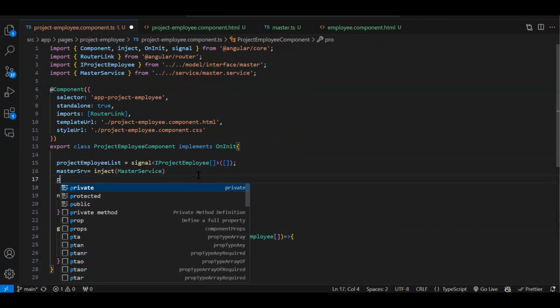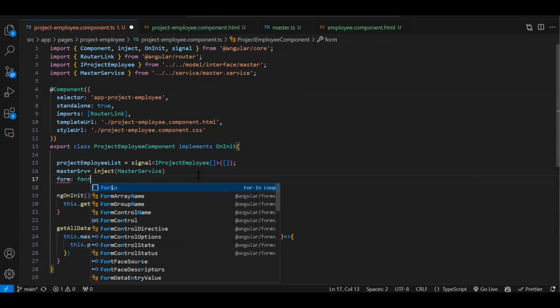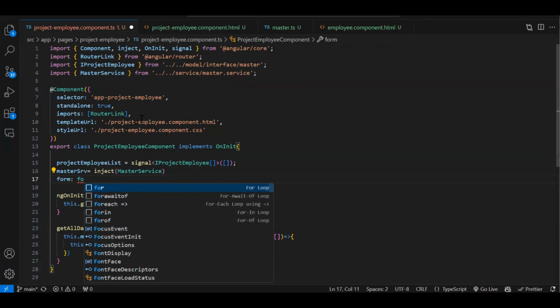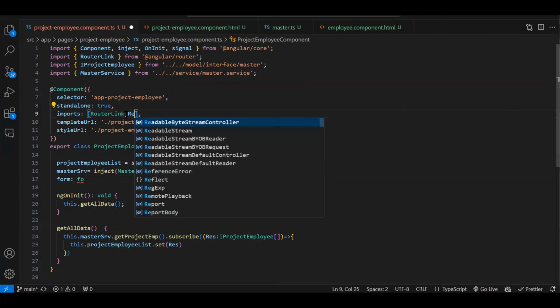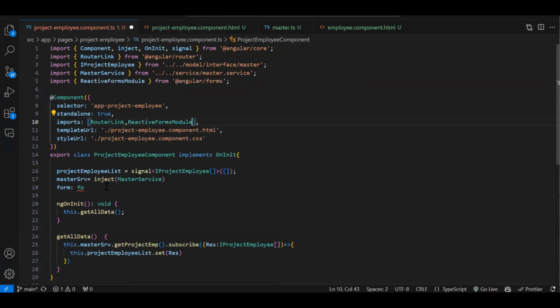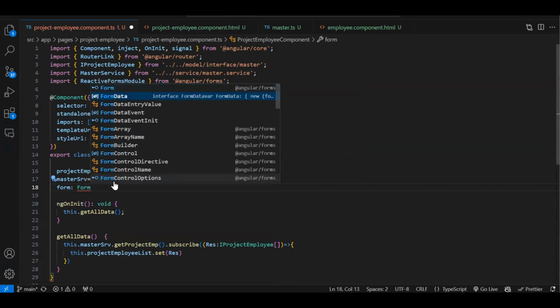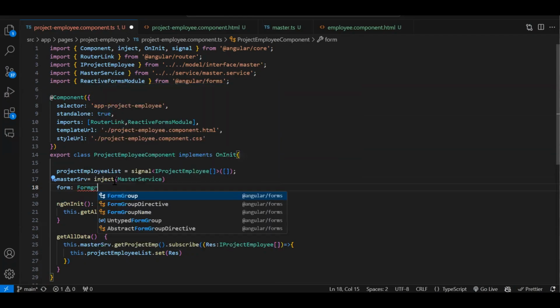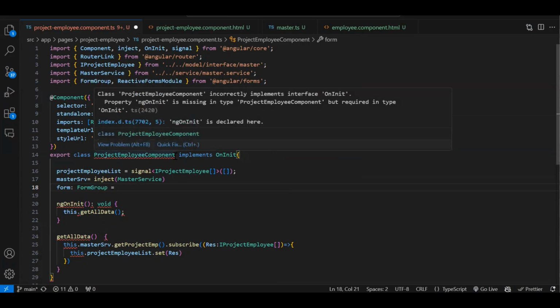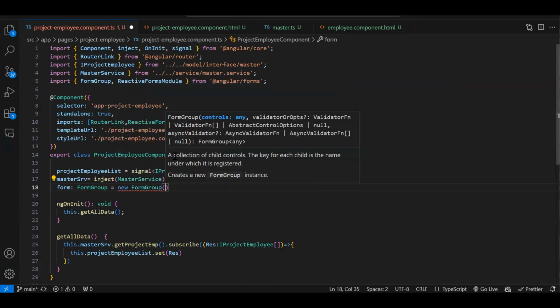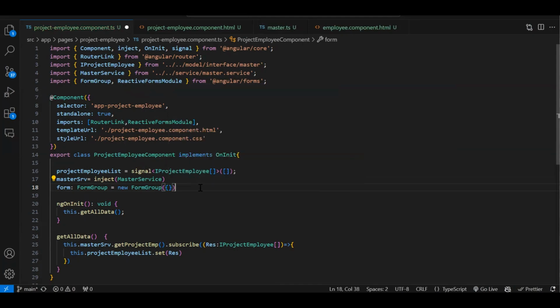Now form colon form group. Sorry, we need to import reactive form module. Whenever you are appearing for a machine test, always try to go for the reactive form module, because everyone is going to use template form because it's easy to implement, but just to showcase your skill, always go for the reactive form. Okay, fine. So we have initialized that form.